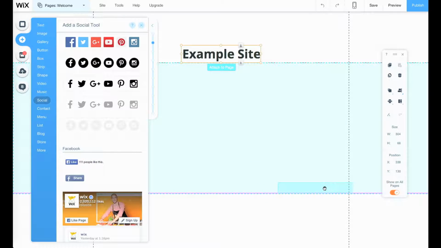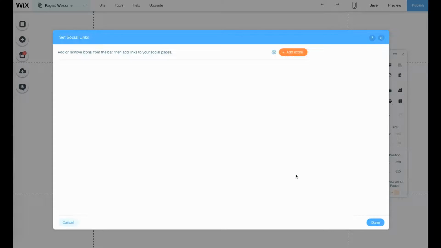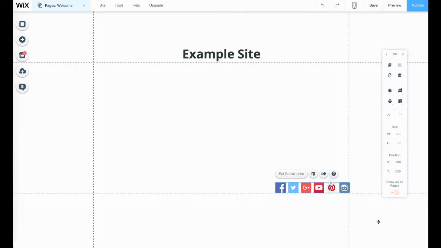Maybe put it in line with everything right here. So then you can click this, set social links, and this could be facebook.com/whatever, twitter.com/whatever you want. I'm not really going to put any accounts in it right now. I'm just showing you what it may look like. So now we've got this nice site here with the example site. We've got the social links, but it's looking a little boring.